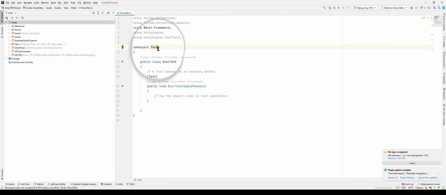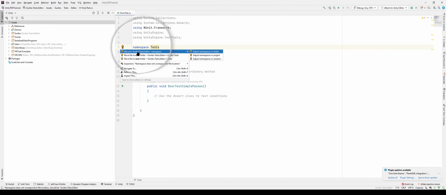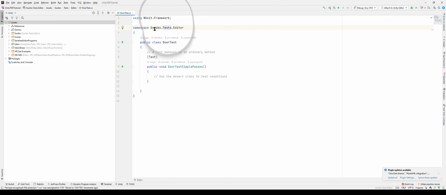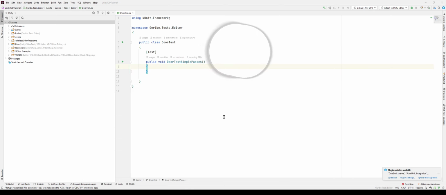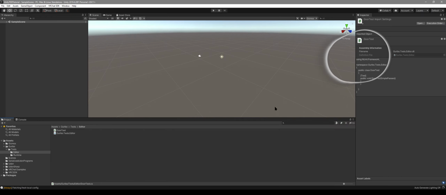So I'm going to change the namespace here. I'll just do the default. It moves it to Goribo tests editor. So this is fine. I'll do that. It updates this. The unused imports disappear. So that's fine. So this one does nothing for now. And to check that this works, I go back to Unity. And I give Unity a bit of time, as usual.